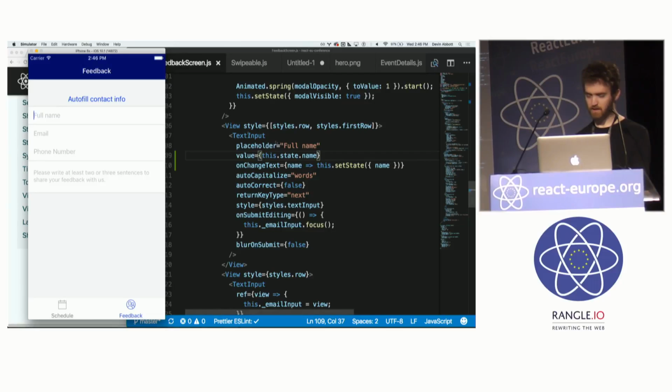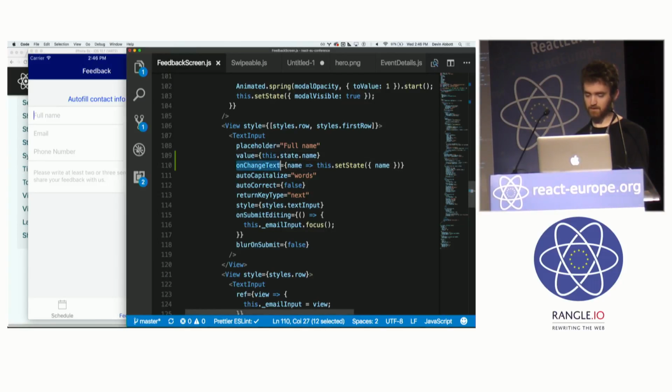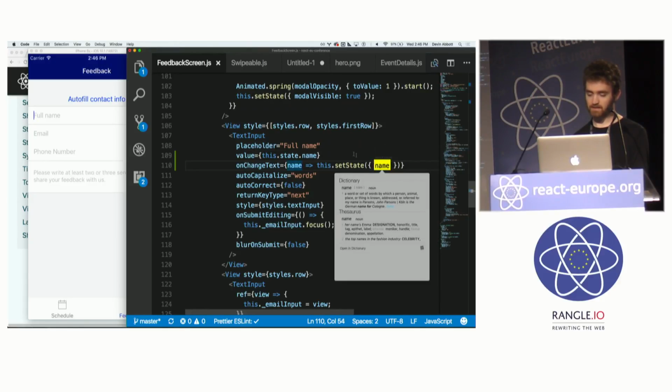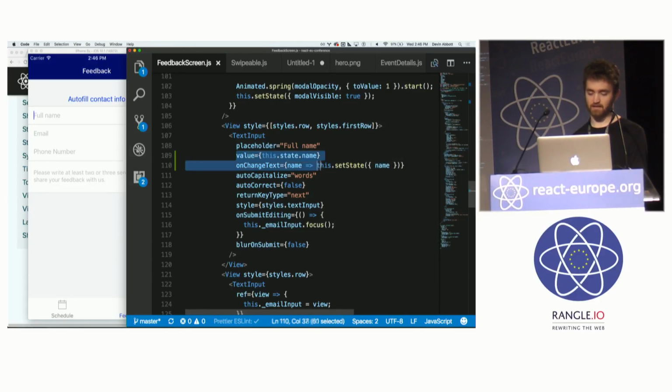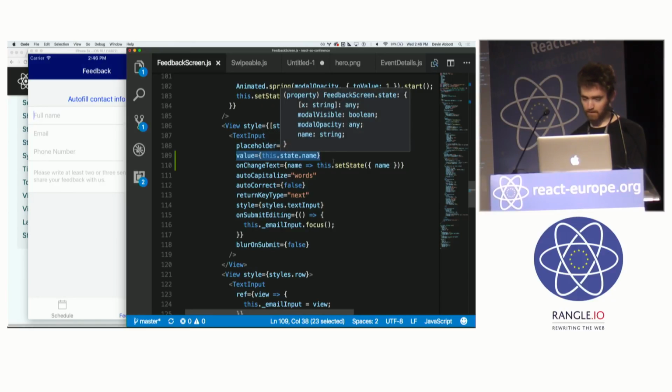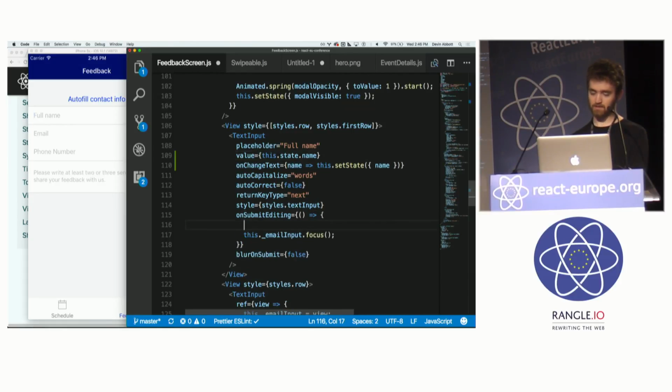So seems to be working. As I'm changing the text in the input, just like you would do on web really, I'm putting the value into state, and then I'm saying that the value of the text input is the value in the component state. So that's working all right. Now the next thing I want to do is actually save the current value into async storage.